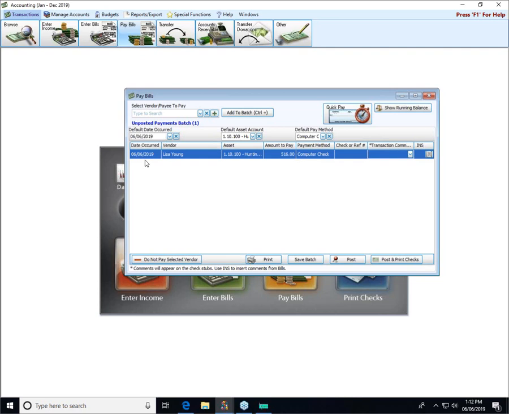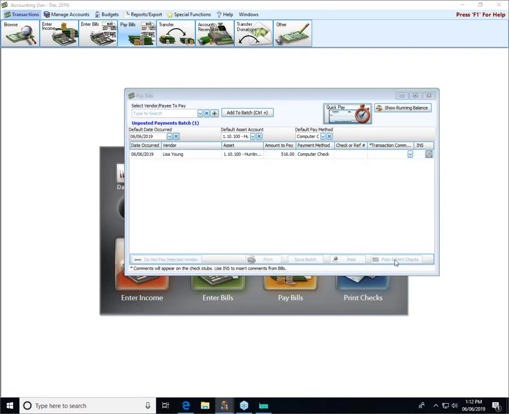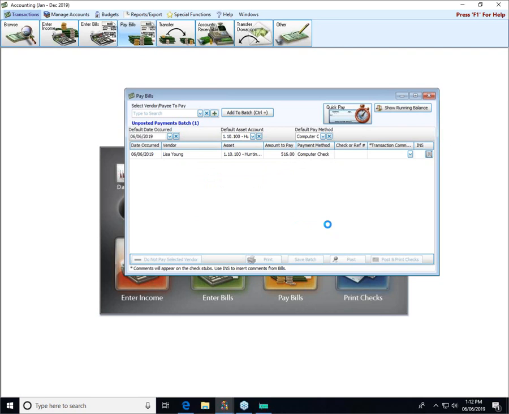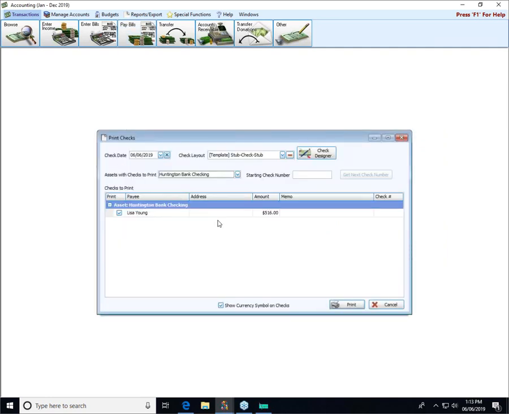So I'm going to go ahead and click Post and Print Checks, okay? So I would do Post and Print Checks. I'm going to say no to printing my report. But now what it does is it should open up my Print Checks window to print a computer-prepared check that I can then just assign and print on new check stock and present that check to Lisa, to pay her, to get her a check.